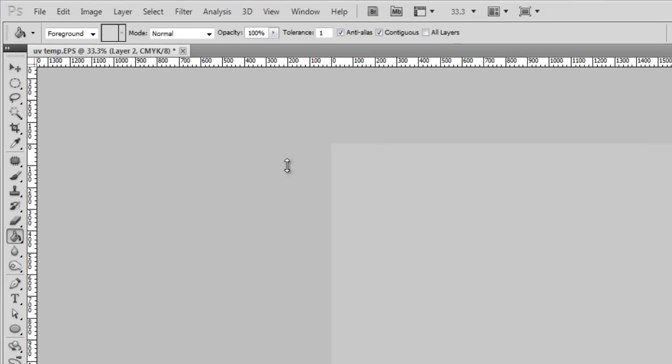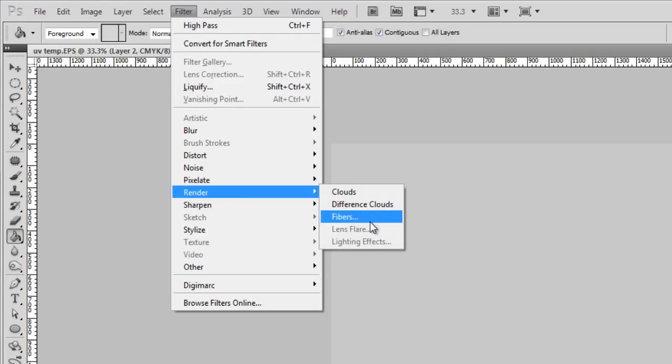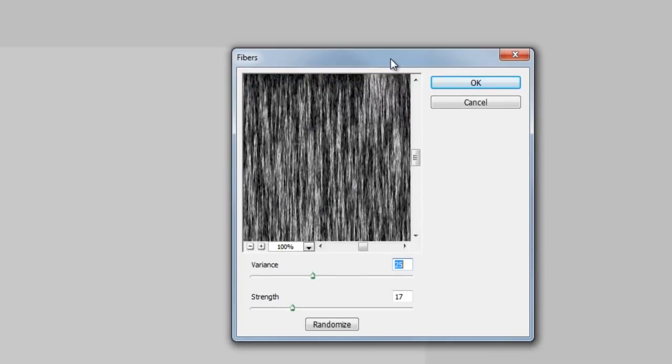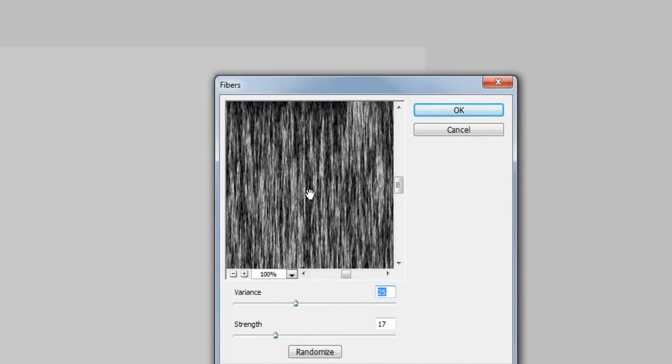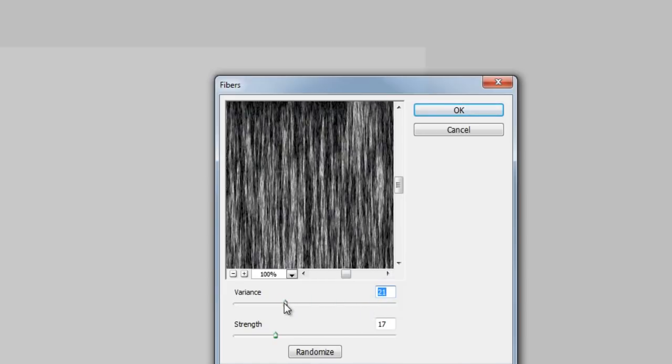The next thing you want to do is go to filter, and within filter you want to go to render and then fibers. Between the two shades of colour that we've selected between the foreground and the background, this is what distinguishes this fiber pattern, and this is going to be an essential part of the overall look that we're going to be after. We want to adjust the vibrance and the strength so that we get a nice pattern going on here that's not too sharp. As you can see here, it's got a nice distinguished fiber pattern there, but it's not too harsh.